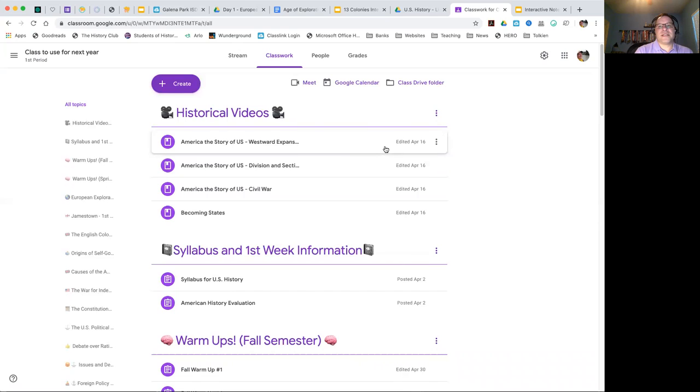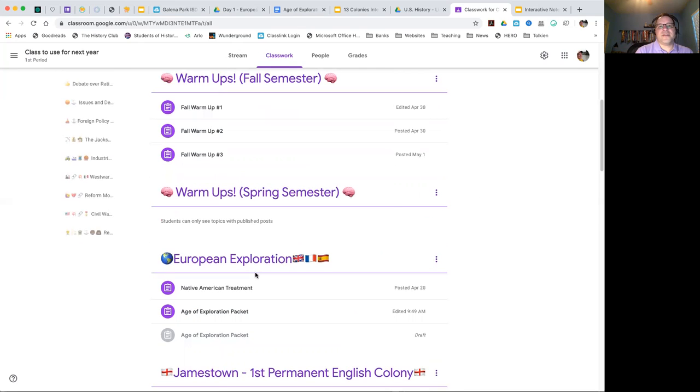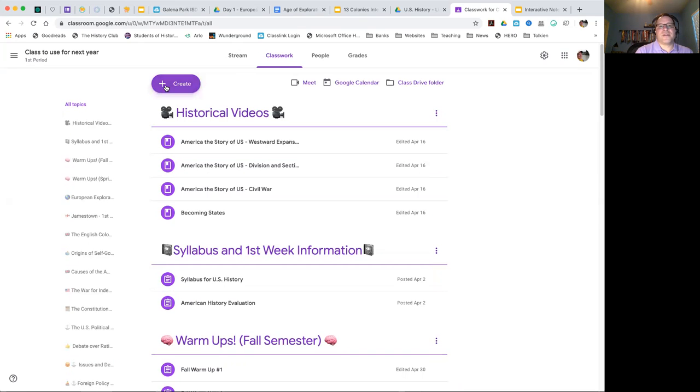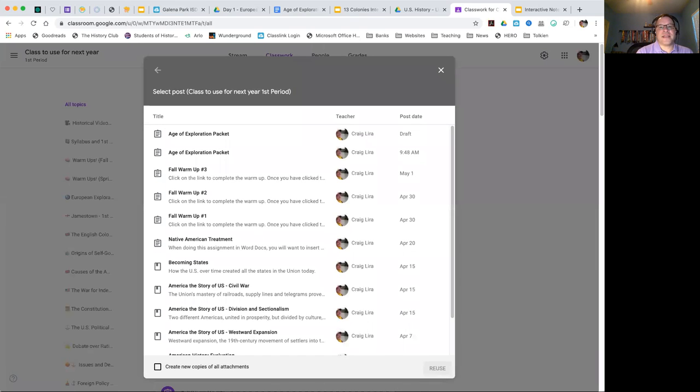So what you can do in here is, once you've created your lessons, your topics, all these kinds of things, then you can do this. You can just go to the create button and instead you click this button right here where it says reuse post. When you reuse a post, all your classes right here, all the stuff that you've been working on, is going to come into play.